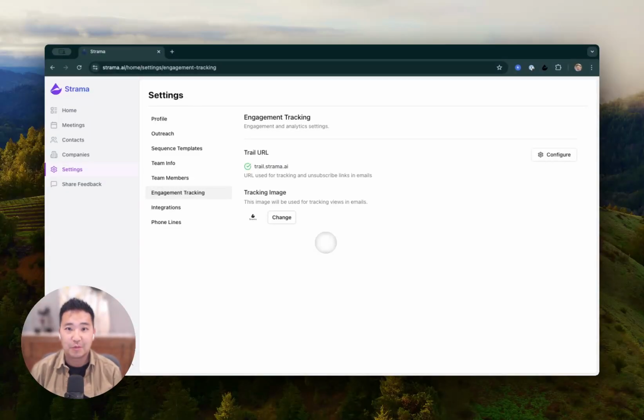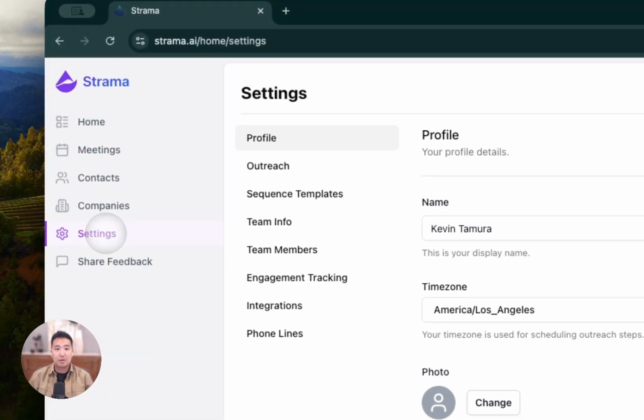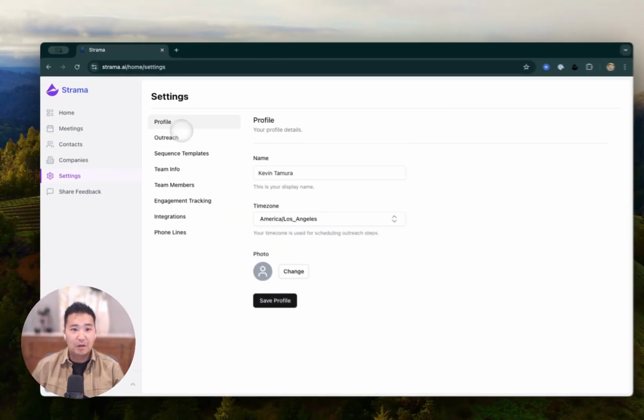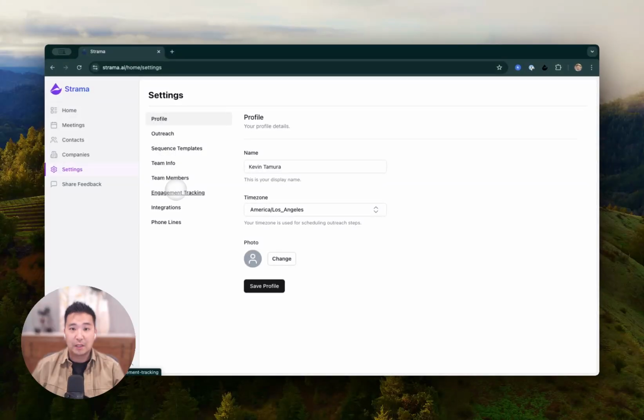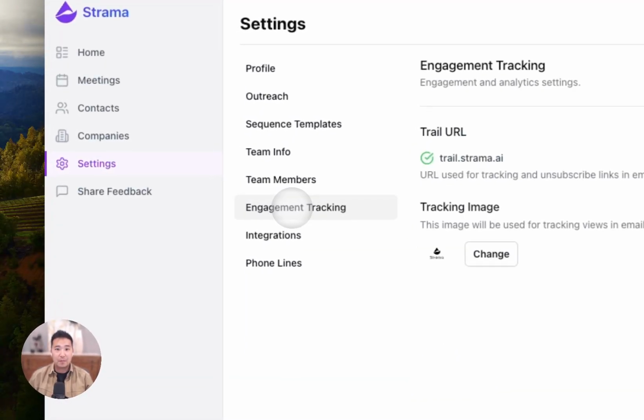Today's video, we're going to run through a tutorial about setting up our new engagement tracking as well as our unsubscribe link. So let's go ahead and dive in. To do so, we are going to navigate to our settings page in Strama. It'll take you into here. From there, you navigate to engagement tracking on the left-hand side.